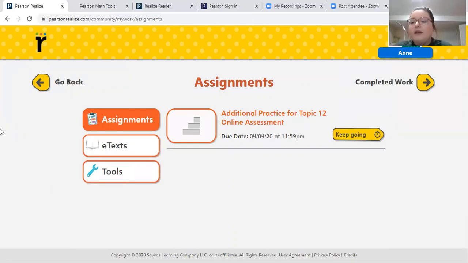As always, if you have any questions or need help with anything, please just message me on Remind and I can get the things taken care of for you right away. And then look on Friday, April 3rd, we'll do a Zoom meeting that's just specifically focused on math. So if you have any questions or your child has any questions, we can work through those on Friday.